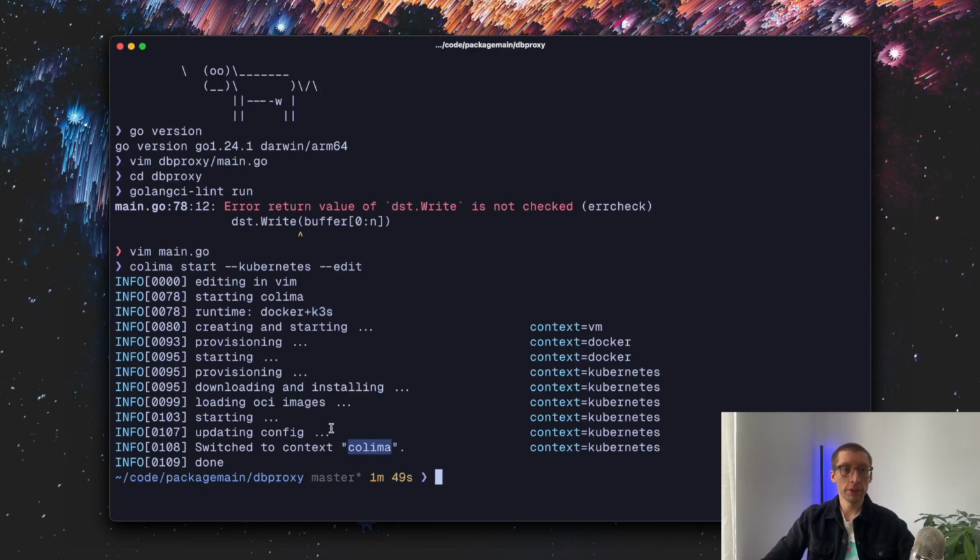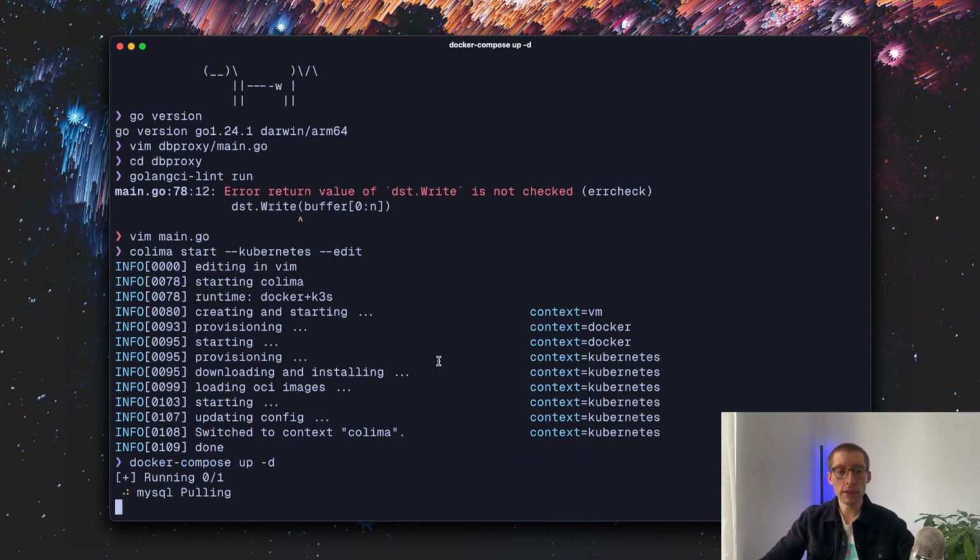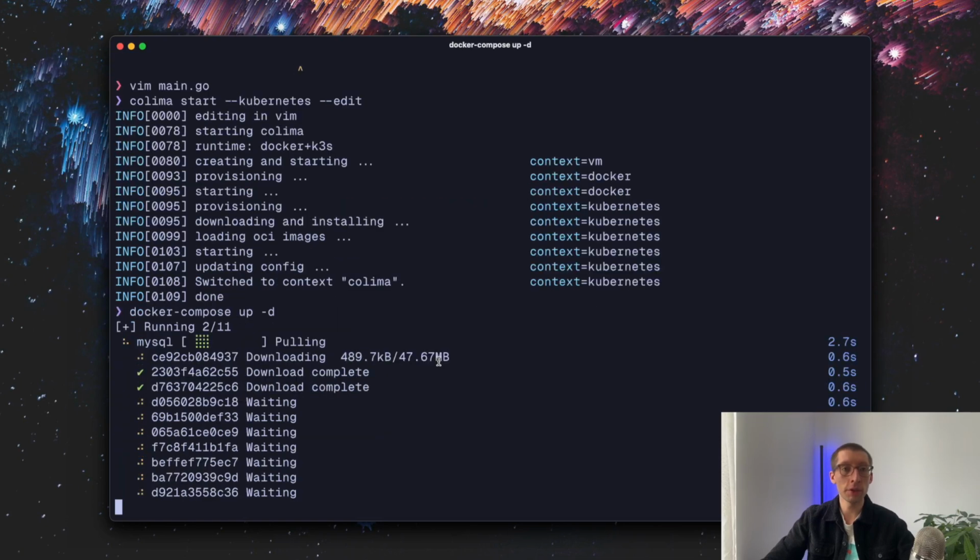Yeah, and that's it. Now I can use Docker run commands and Docker compose commands just like in a normal Docker Desktop environment, right? So for example, in this project there is a Docker compose file, so I can just do maybe docker compose up app -d, let's say. Right, there's a MySQL image that we need to pull.